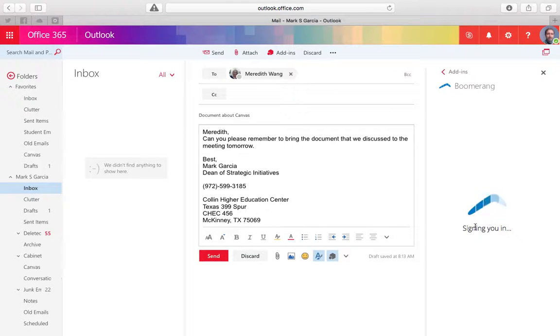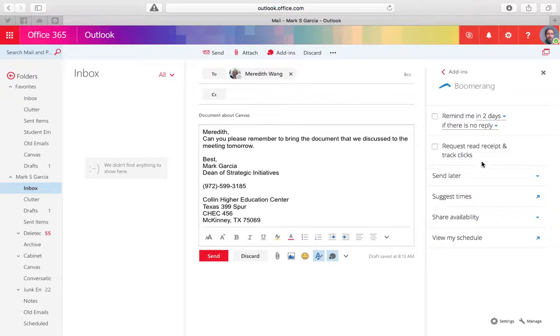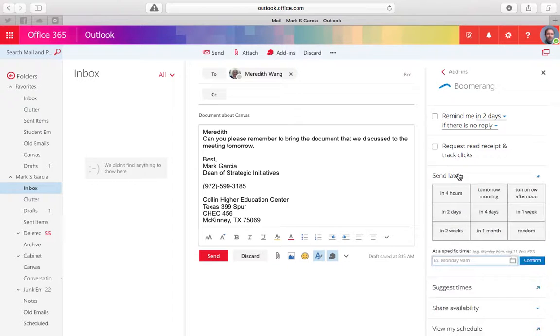Here we go, it's signing me into my Boomerang account. All right, so I've got all of these different options for when and how I can send this email. I can actually set Boomerang up so that if Meredith didn't reply for some reason, I would be sent an email back saying, by the way, she didn't reply. So it can tell me, hey, this person you emailed didn't reply, maybe you want to follow up with them. On those particularly busy weeks where you're emailing individual faculty members and you want to make sure you've heard back from all of them, you can set this up so you'll know if you haven't received a reply. But for now, I'm just going to say, let's send this later.